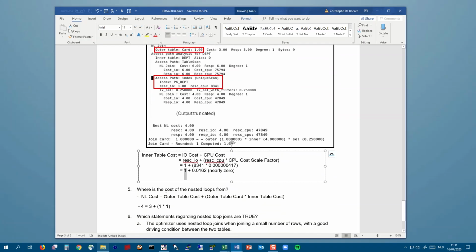So what is the total cost to perform the nested loop? It's the cost to access the outer table plus the inner table cost, multiplied by as many times as records are returned by the outer table. So you get 3 plus 1 multiplied by 1, which gives a total cost for my nested loop of 4.